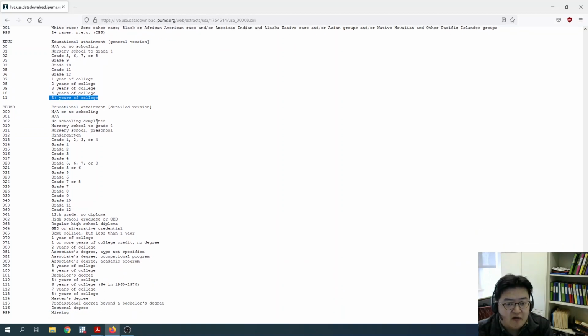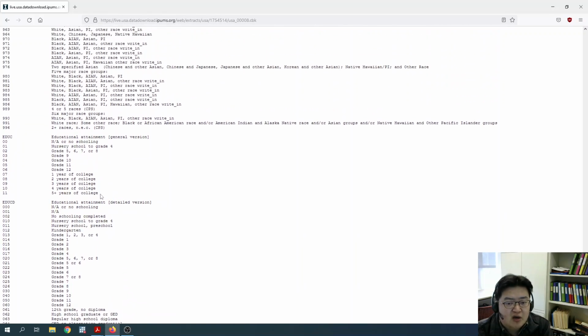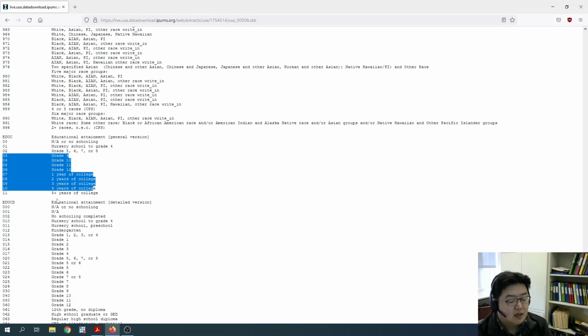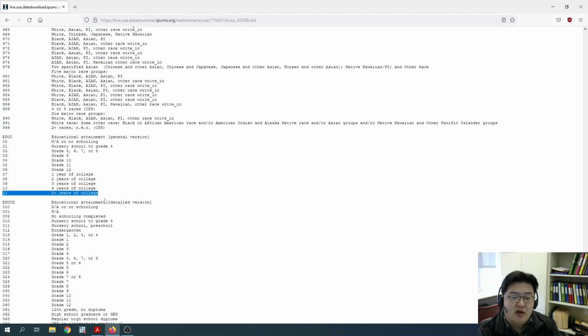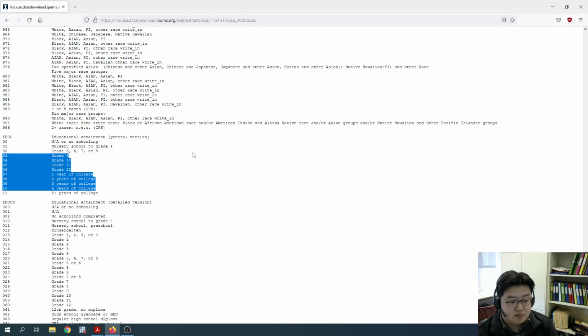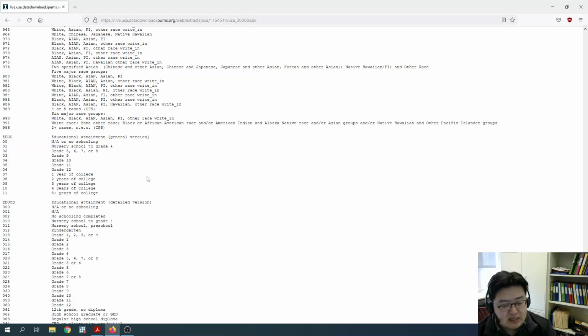By the way, there is a more detailed variable, educ D, the detailed version, but we don't use it. We are just going to use this for our analysis, and in particular, we are going to restrict our focus to grade 9 up to 4 years of college. We are going to drop the few people who do not finish grade 8, and also those who have more than a college degree. Most people will be within this range, so I think it will be enough to see what's going on. And for convenience of our analysis, we are going to restrict to this range. That's what we are going to do after downloading the data.